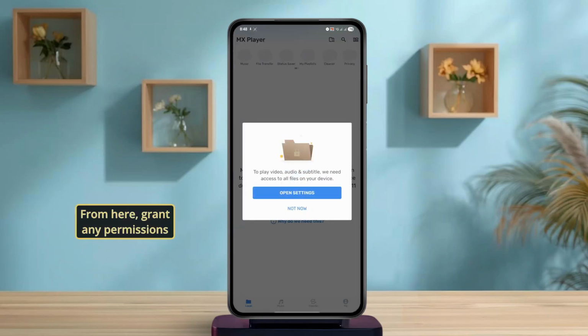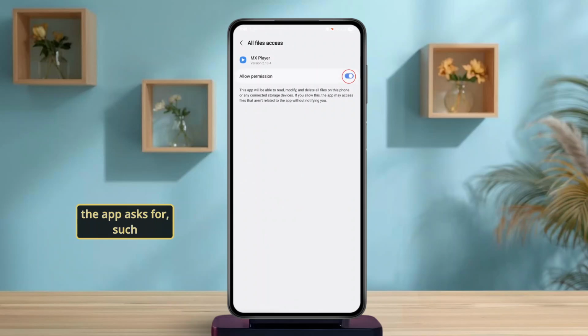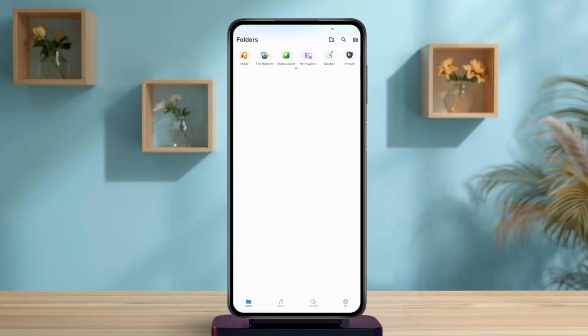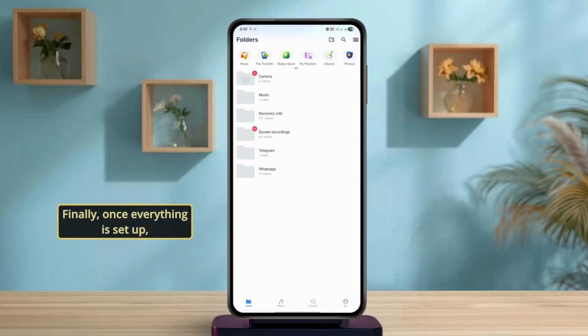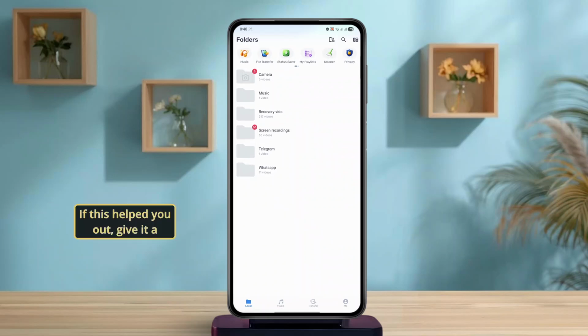From here, grant any permissions the app asks for, such as access to your storage so it can find and play media files on your device. Finally, once everything is set up, MX Player will automatically scan your device for videos, and you'll be ready to start watching.